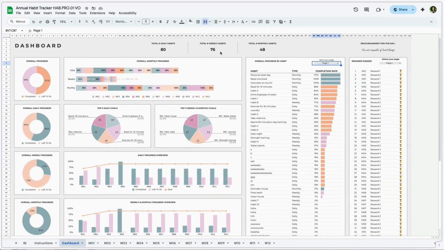This annual habit tracker is designed to help you build consistency over time, not perfection. By combining daily, weekly, and monthly habit tracking with visual progress dashboards, customizable goals, rewards, and reflections, this system gives you a realistic and motivating way to stay focused on the habits that matter most.